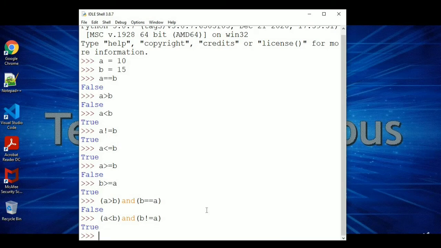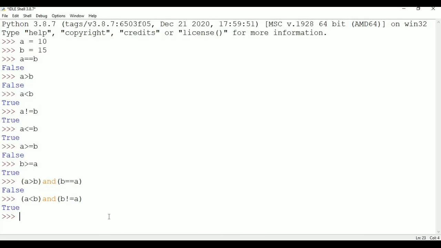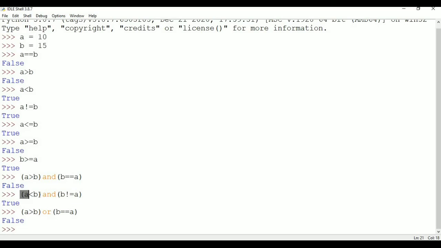Okay, so let's move towards logical OR. We will be using the same above conditions for logical OR. In logical OR, the output will be true if any of the inputs is true. Here a is greater than b, it is not true, and b is equal to a, it is also not true. That's why it will be false. Let's check these comparison conditions with the OR operator. Can you guess the output? In our first condition, a is less than b, that is true. In our second condition, b is not equal to a, that is true. So here we will be getting the output as true.